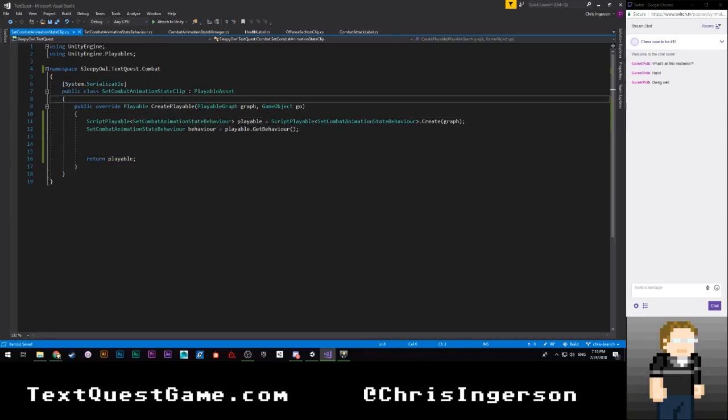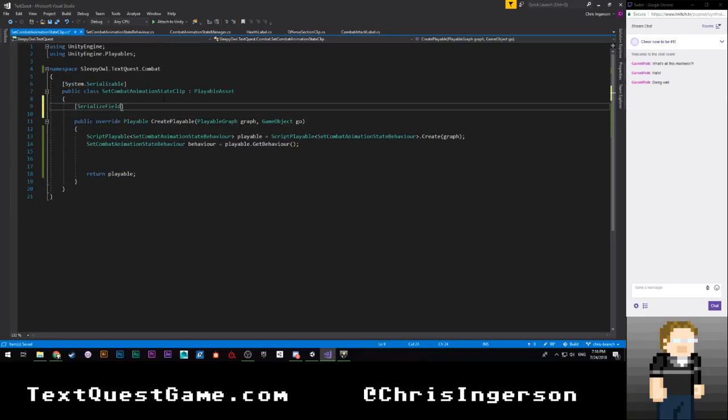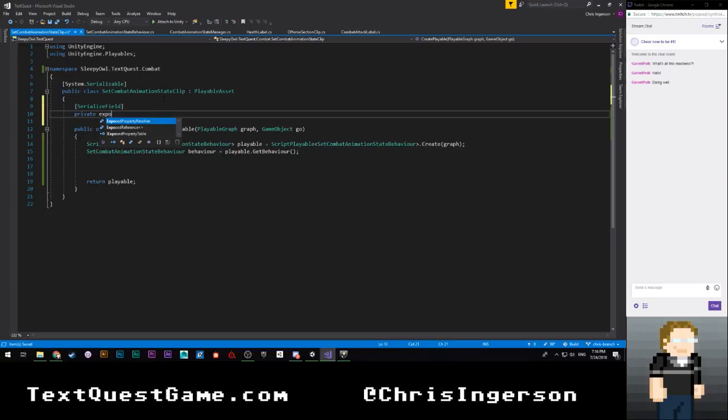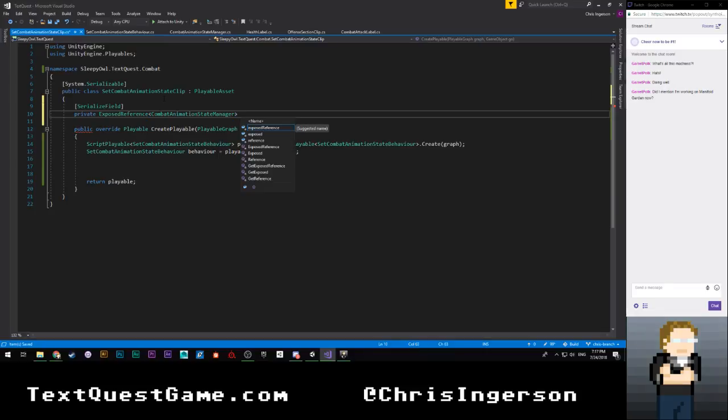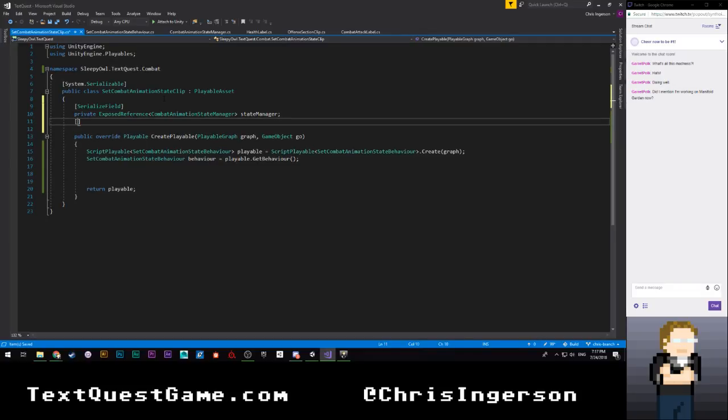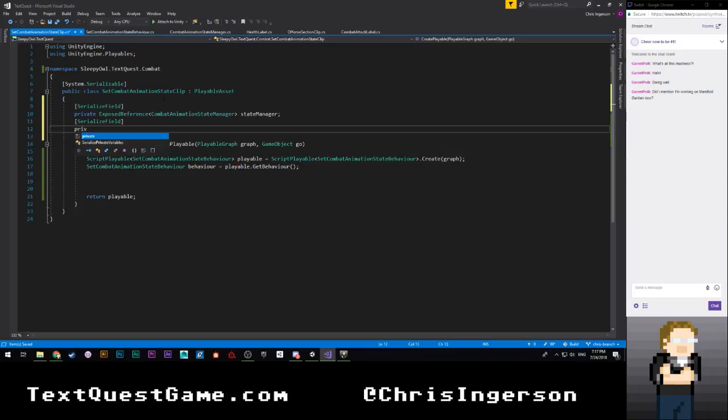What are we gonna need for this? So we're gonna need an exposed reference to the actual Combat Animation State Manager. Yep. Such a great name. We'll say State Manager. Okay. This is where it's going to get fun. We're going to serialize field private int state index is equal to 0. And we're actually going to have to write a custom editor script to draw this properly. That's going to be fun. I will explain why once we start doing that. And I think, honestly, that's all I'm really gonna need.